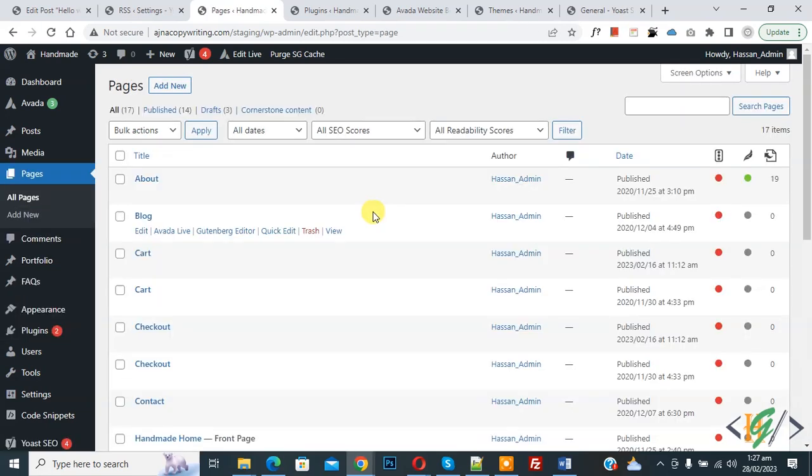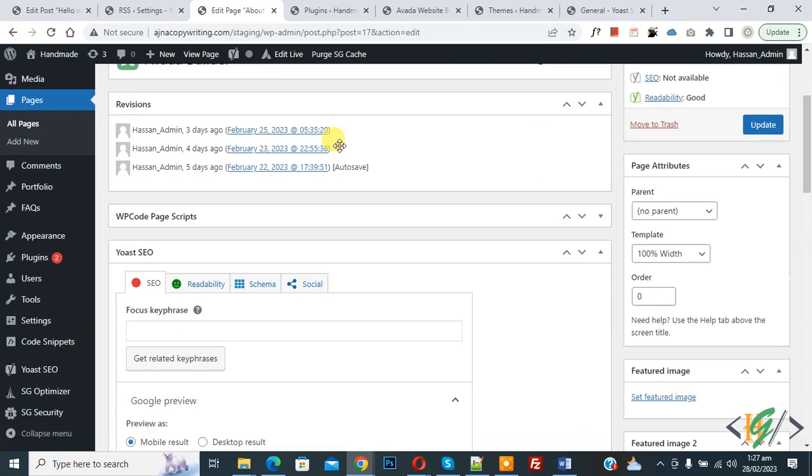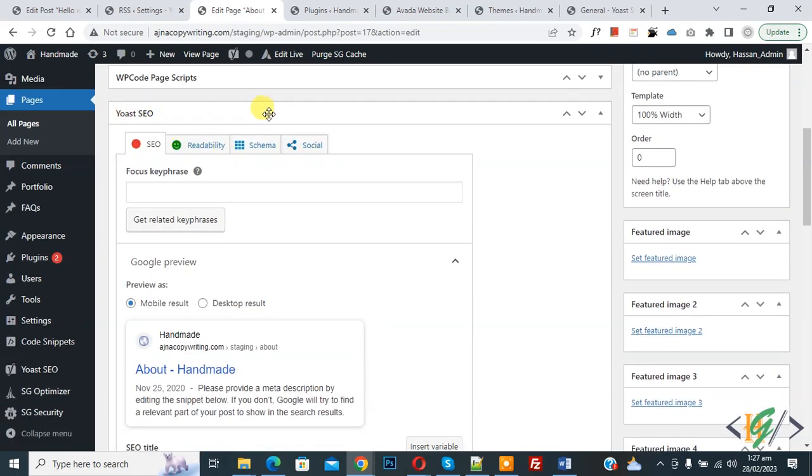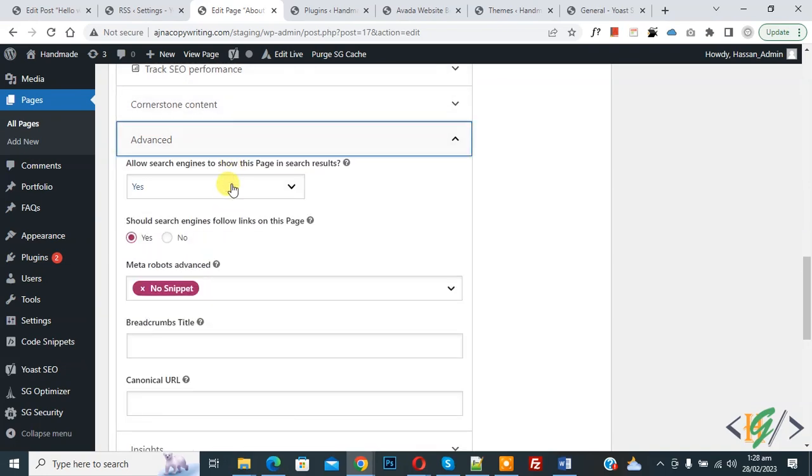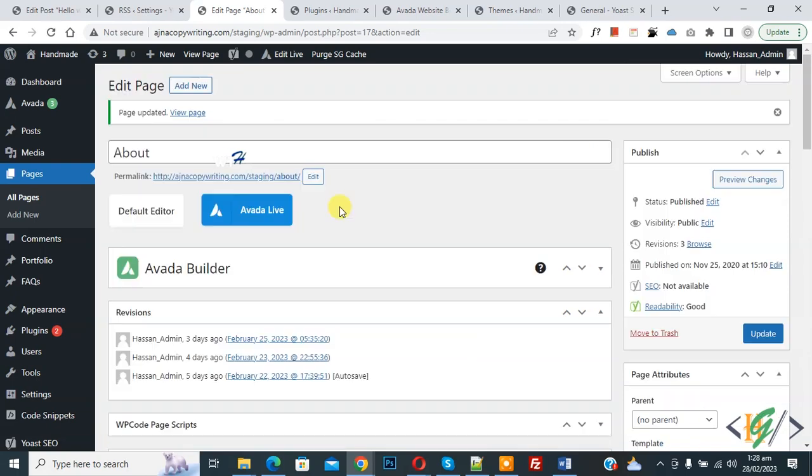Click on it. Now edit any page. The page opens; scroll down and you see Yoast SEO, and then scroll again and you see Advanced. Click on it, and then you see "Should search engines follow links on this page?" Select No, and then click on Update. Now you see the page updated, and after selecting No, search engines will not follow links on this page.